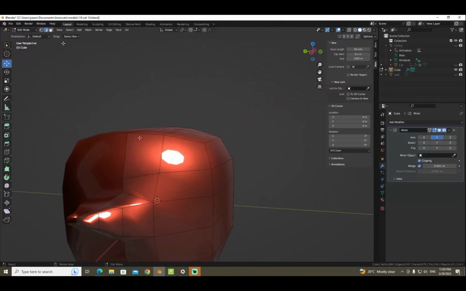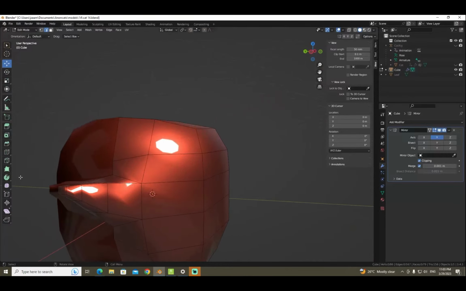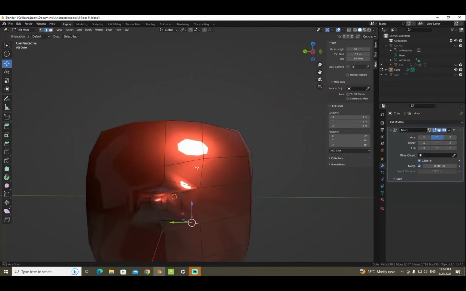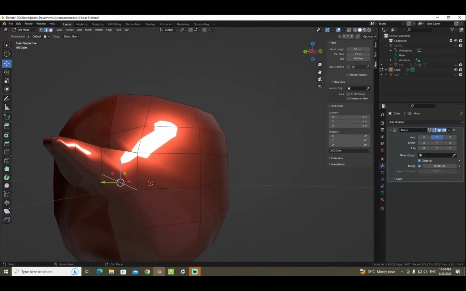This side is also looking weird. What if I go to sculpt mode and flatten this thing? Too huge, too huge, too huge. Okay, still too huge. Okay, I think that does not work. I can't use sculpt mode. How would I flatten this?